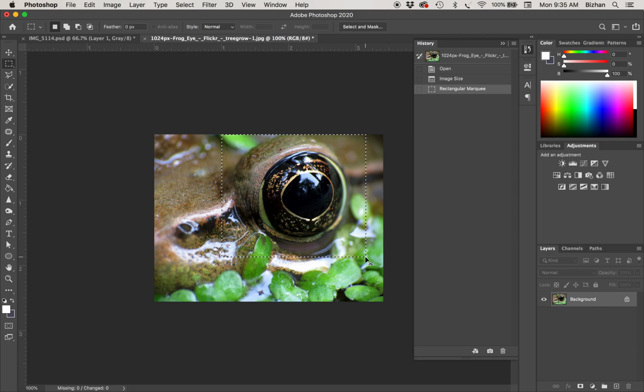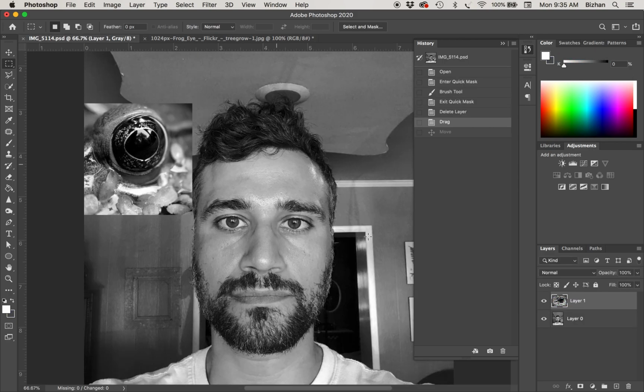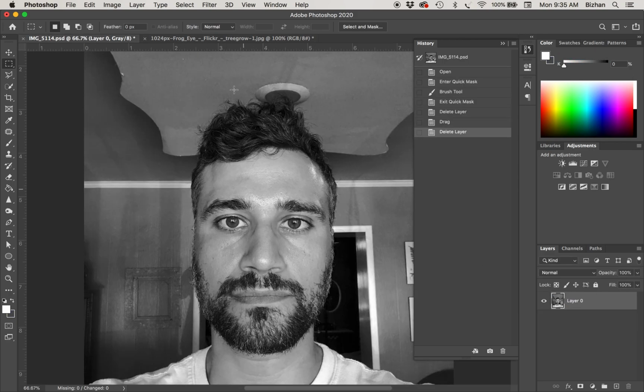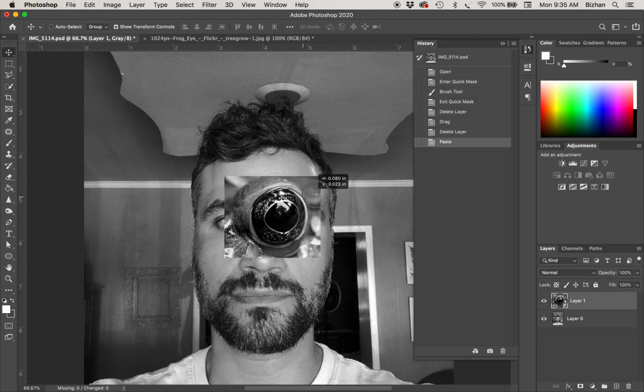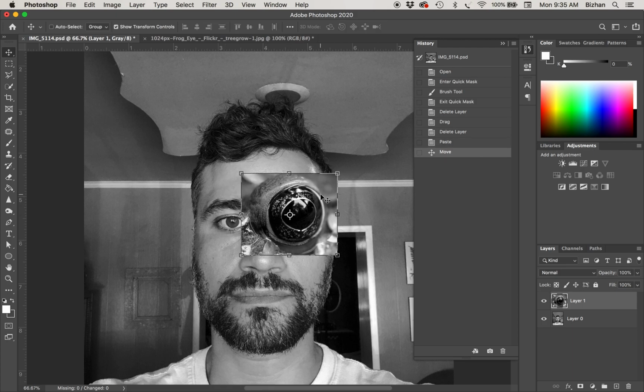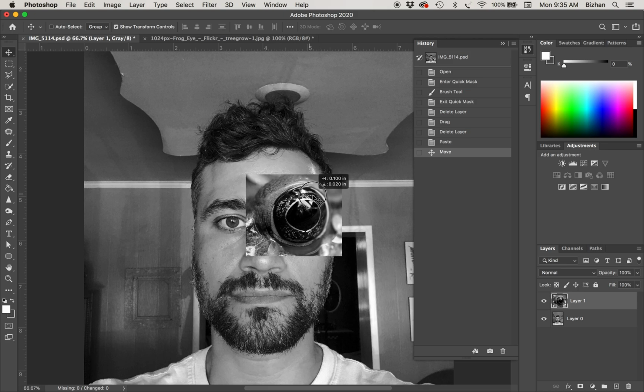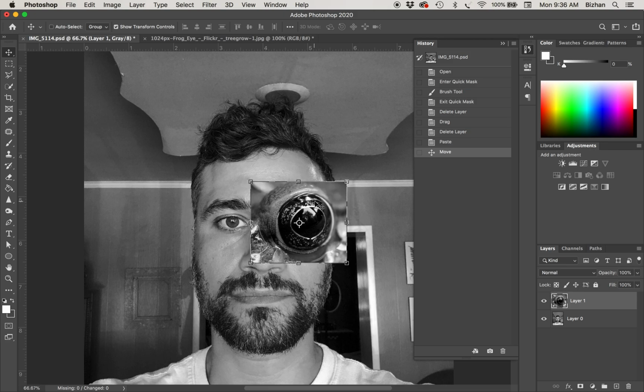And I can just copy, hitting Command C, delete this layer, go to my image and hit Command V. And I can actually copy this image into the space. So, several ways of doing this. You can choose your own personal preference.